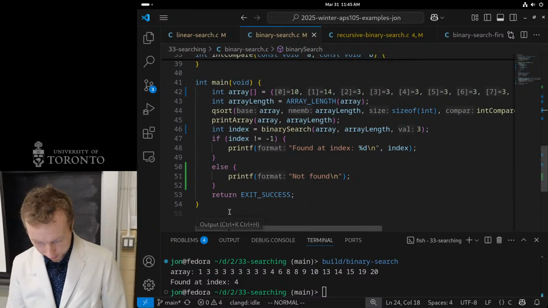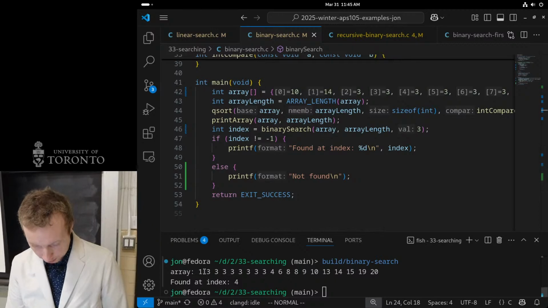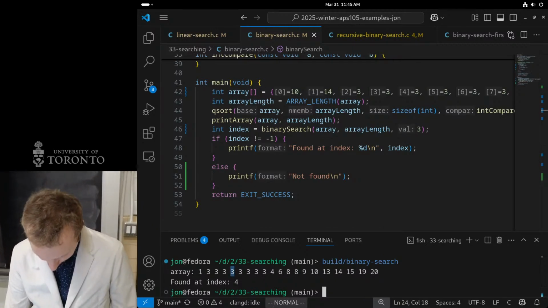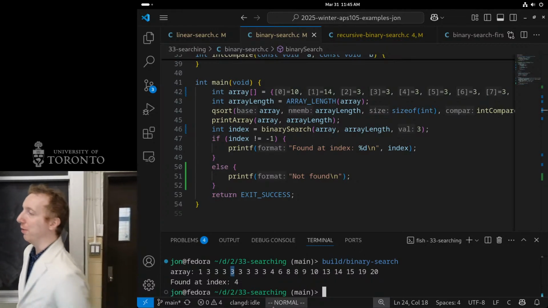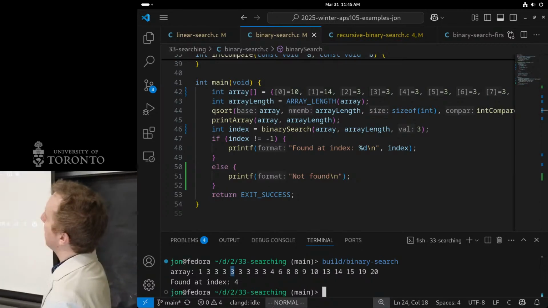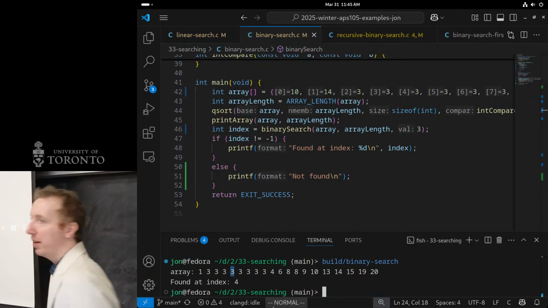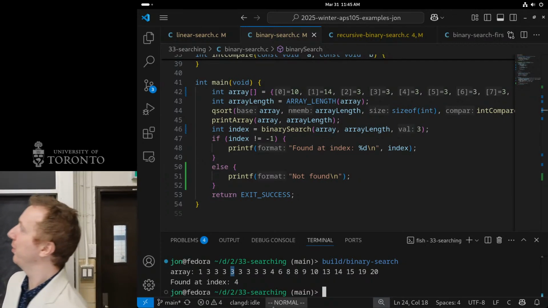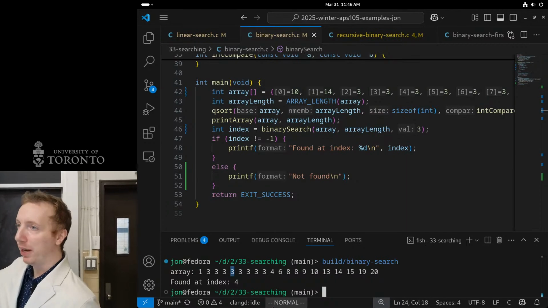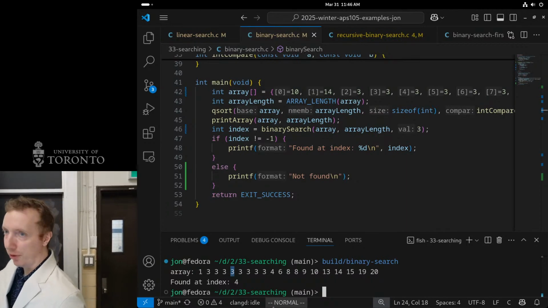So 0, 1, 2, 3, 4. So is that one the middle of all the 3s? Kind of, yeah, kind of looks like it. But that might not be what you want, right? It's essentially whatever middle number it ended up that it found it on first and it returns.